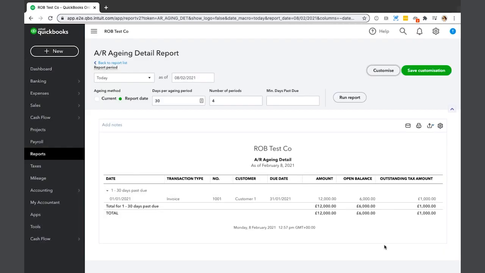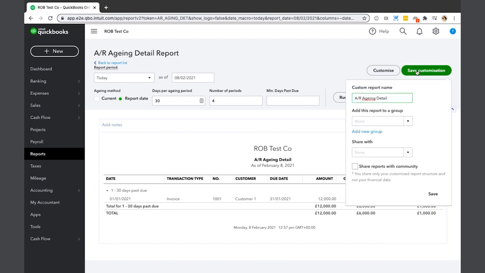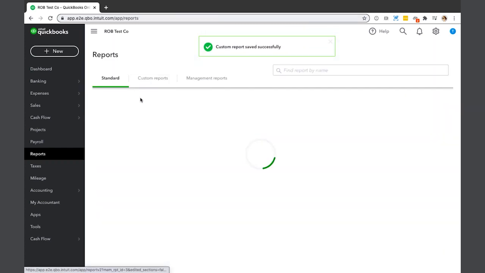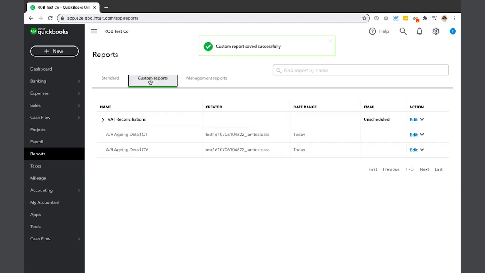I know from speaking to a lot of accountants that's something that they really wanted to see. It's been added, it's in your AR aging detail and also your AP aging detail. One thing that you might want to do, if it's something that you view regularly, is save that customization. So I'm going to say OT and save it to a group called VAT reconciliations. Whenever I need it, now that it's been saved, I just go into my custom reports and you can see I'd actually done it before as well. So I just click on that report and run it whenever I need it.